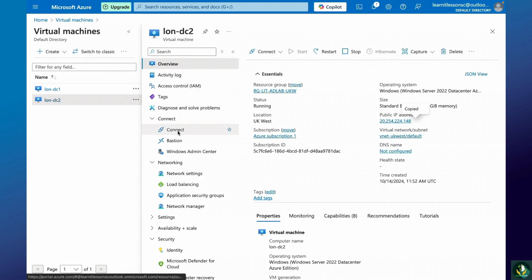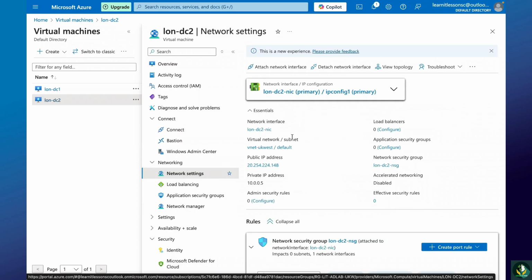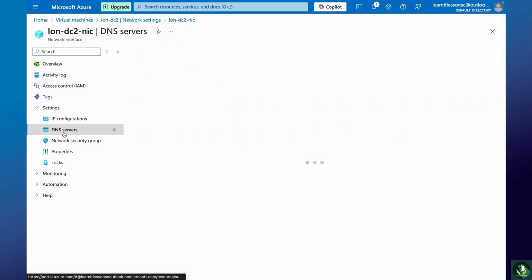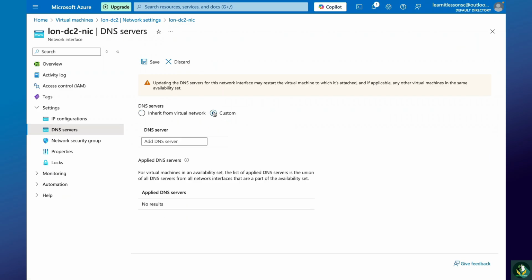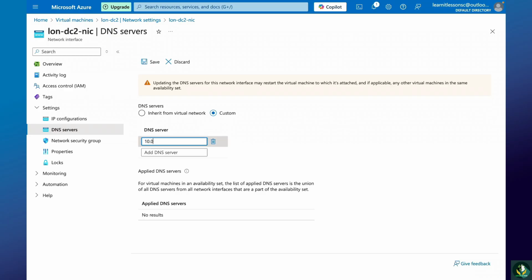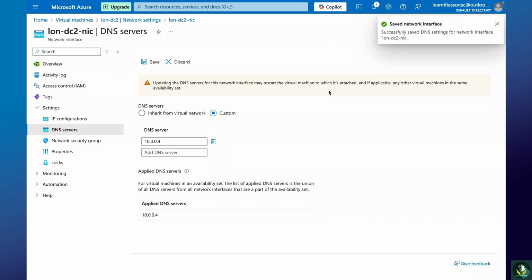So if we go to networking settings in the virtual machine settings, go to the network interface IP configuration, click it. We can find DNS servers here as well. And we can specify the custom DNS server, for instance, 10.0.0.4. Click Save. And now it's saving network interface in Azure portal as well. And it's saved. And as you can see, apply DNS servers is the one we've just specified.